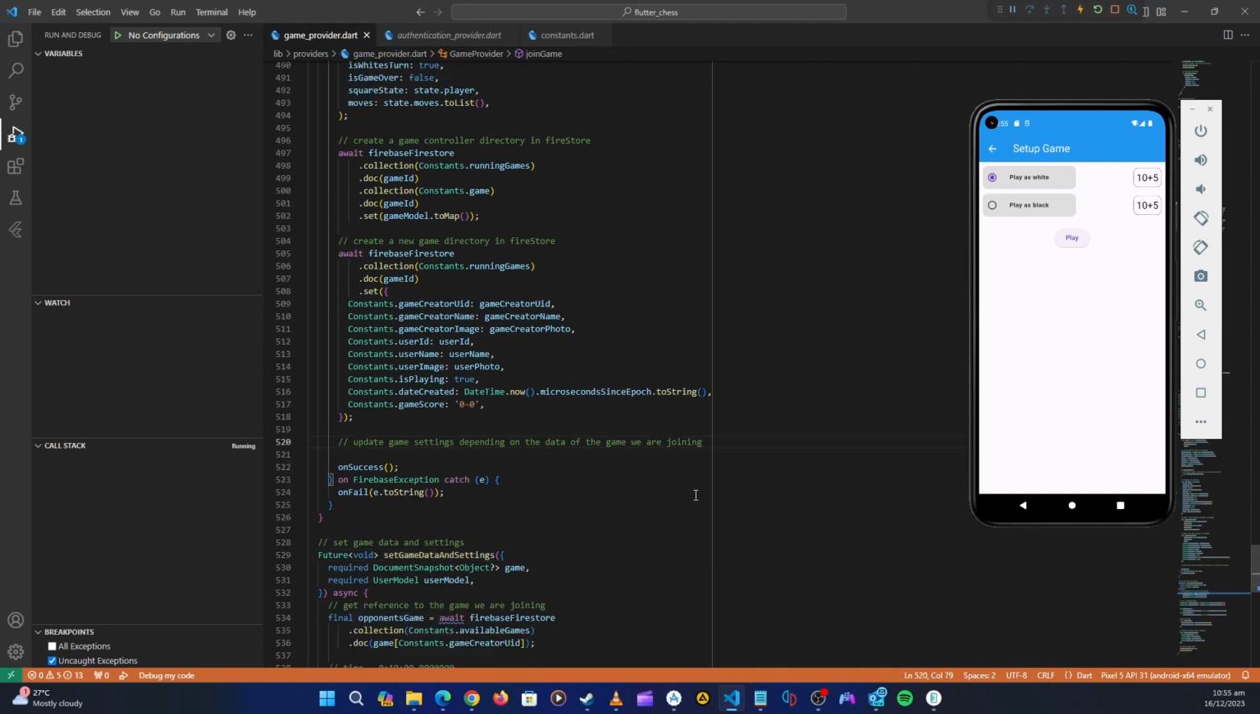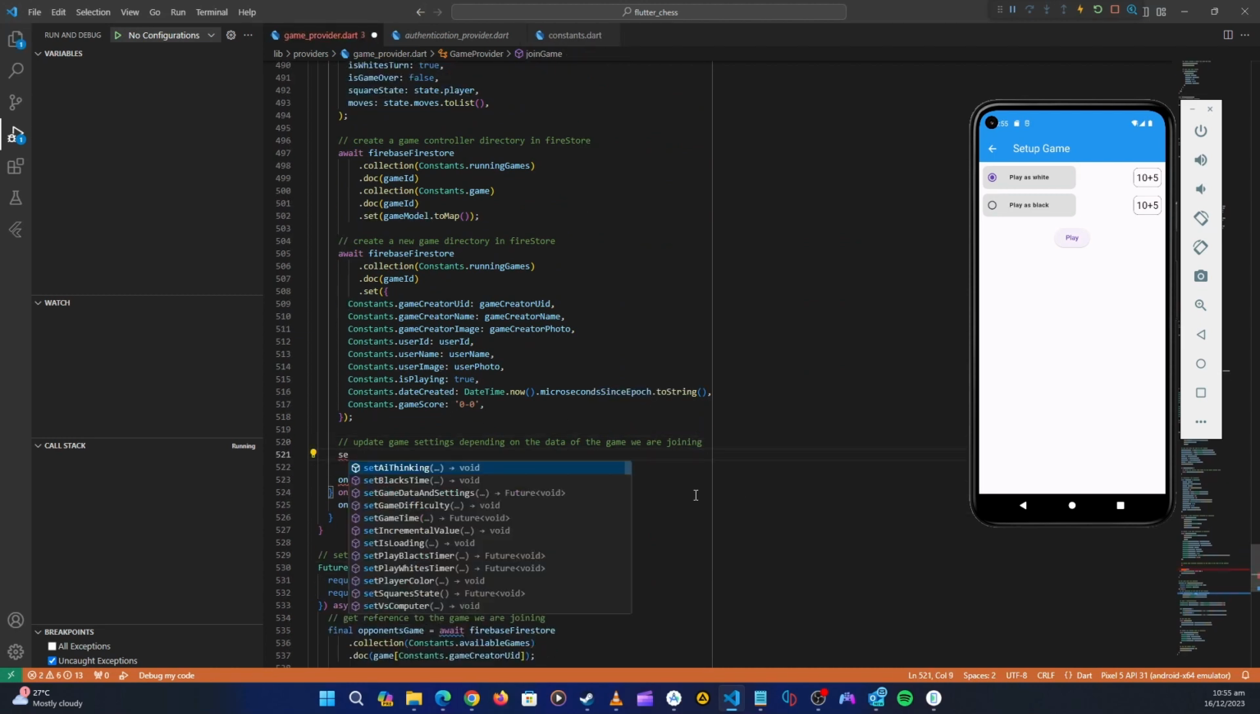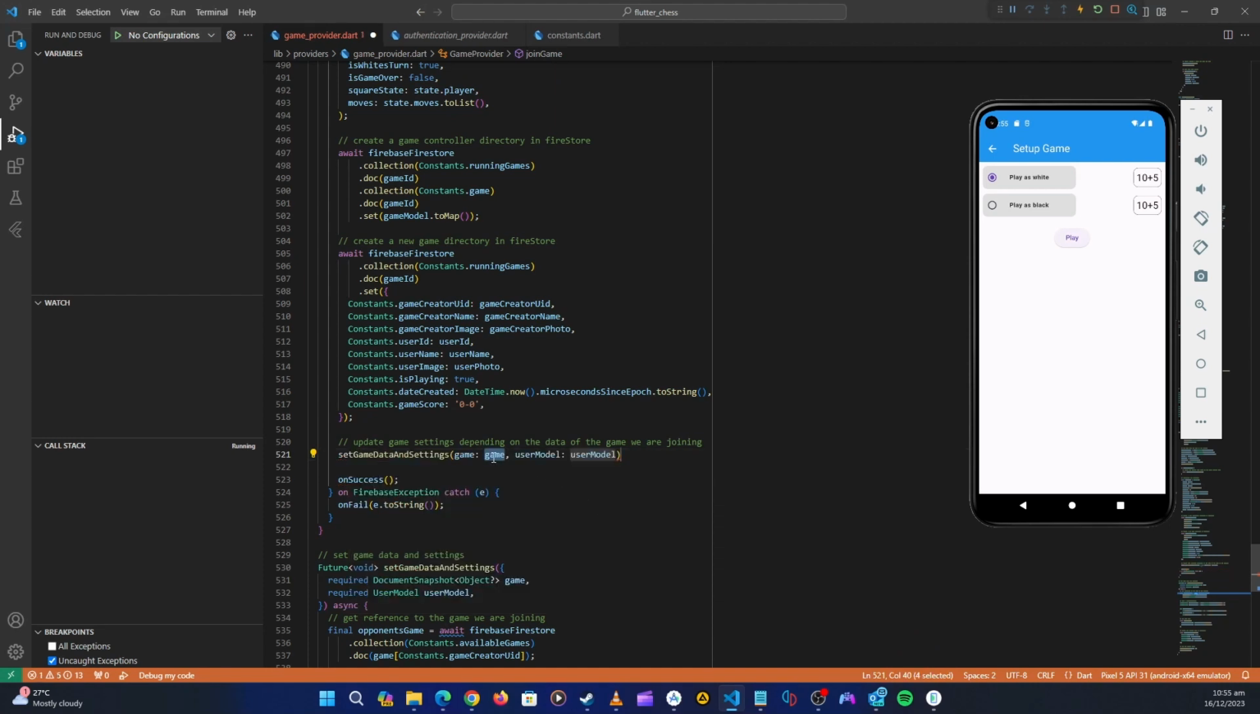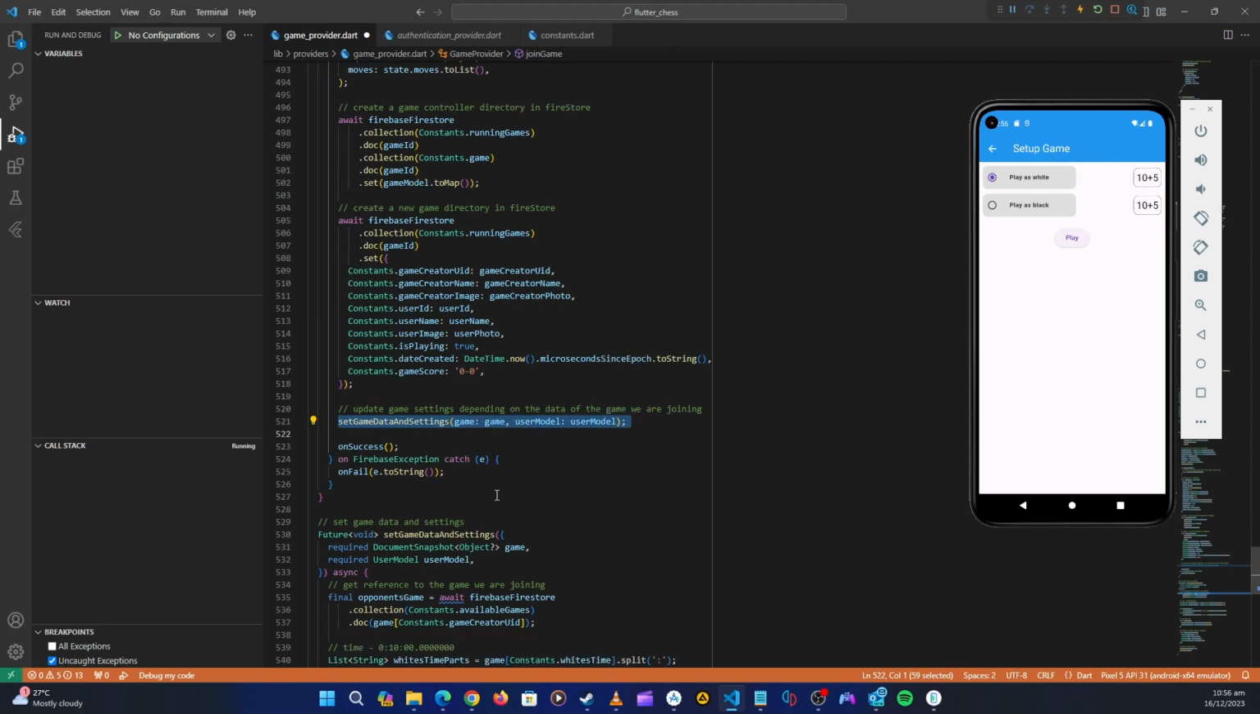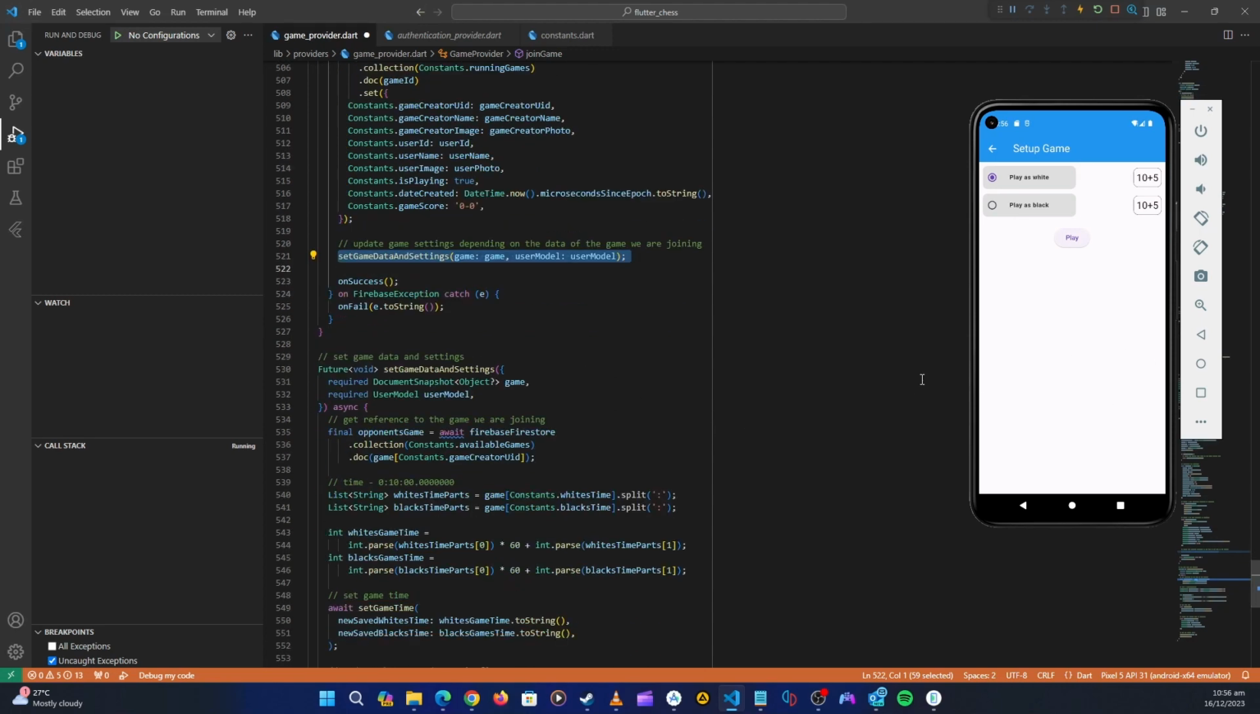So we are going to set game data and times, and then we are passing the game and the user model. Here we are setting you as black because you are joining. If somebody joined your game, you are going to be white. Okay, so that was all that I wanted to explain.